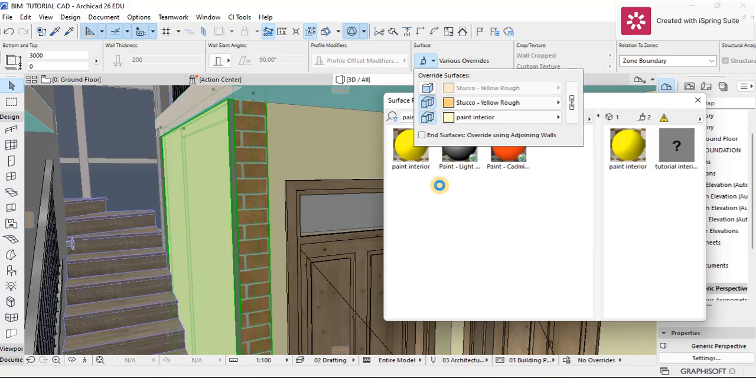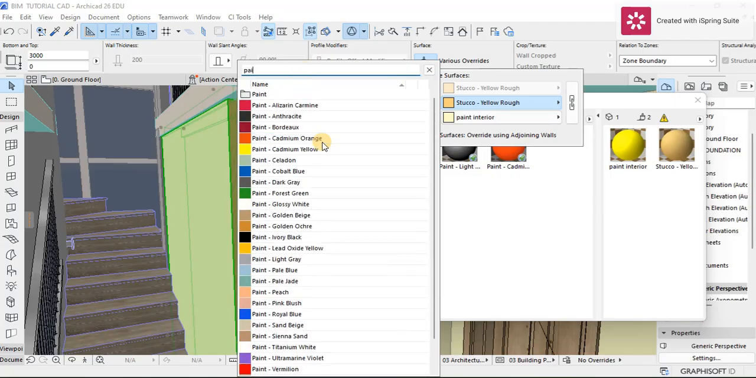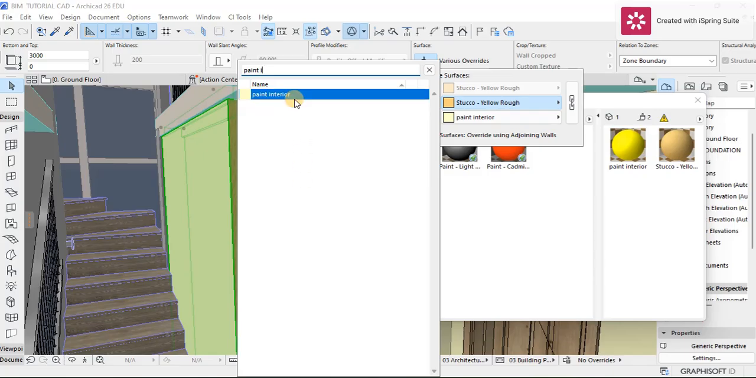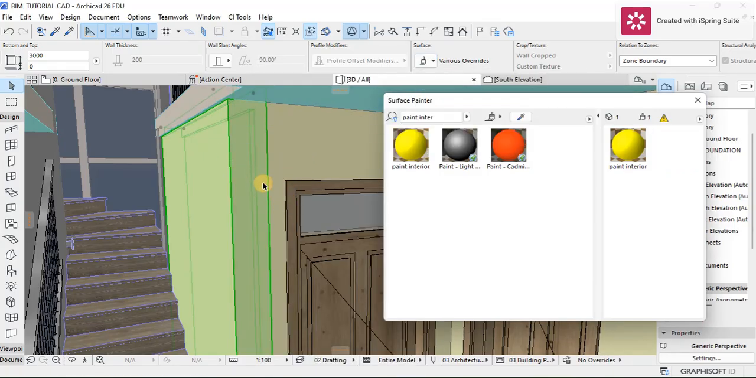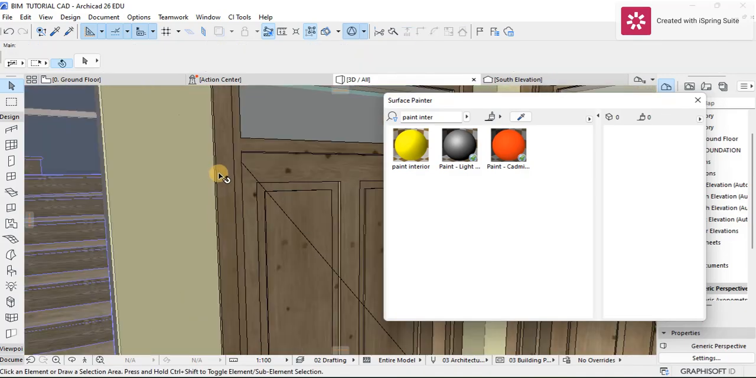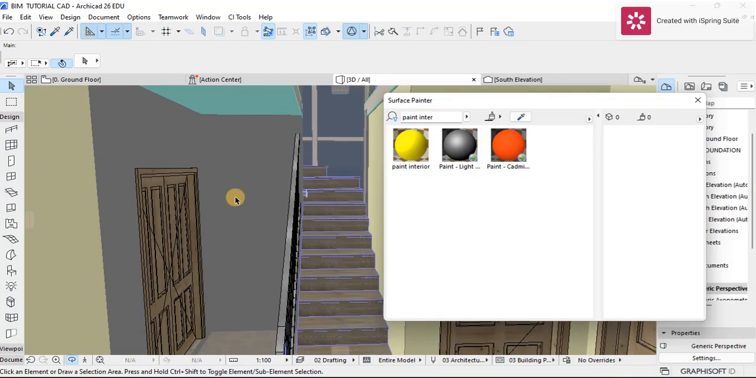So I just activate it and then select the paint that I've just created, paint interior. I think it's supposed to be there, paint interior, yeah, and make sure it goes like that. So you can see it changes it now. You can escape now. You can see all my walls are painted. Let me just make sure. Yeah, now there's these walls here.